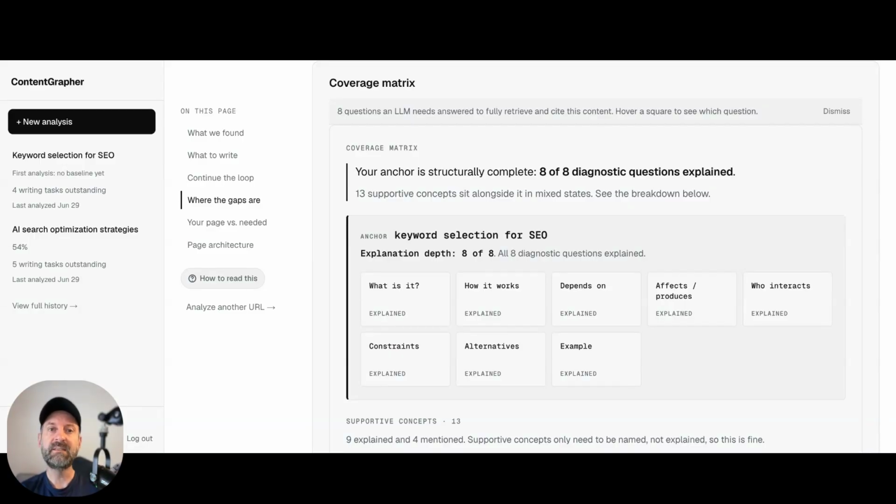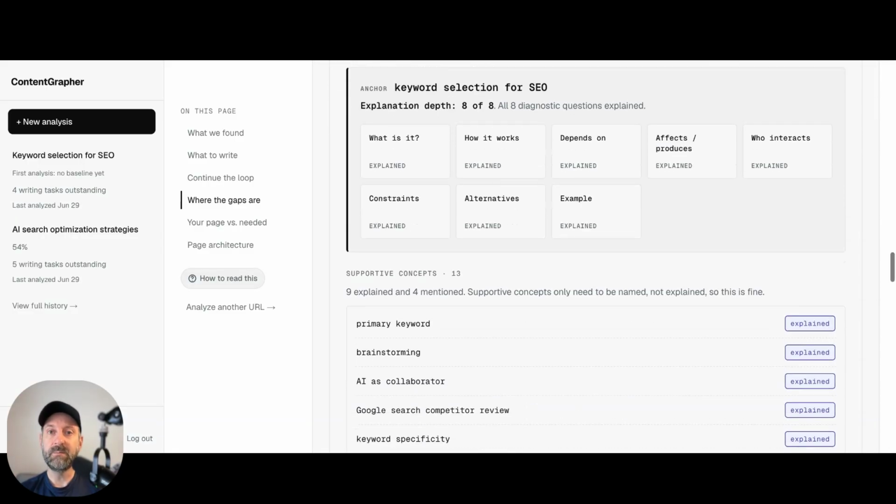I really like this. Eight questions a large language model needs answered to fully retrieve and cite this content. This is something you might build into your own copywriting workflow, something you can hand to actual human writers. Check out these eight questions. First of all, what is it? So the concept, I guess. How does it work? It depends on, affects and produces, who interacts, constraints, alternatives, and an example.